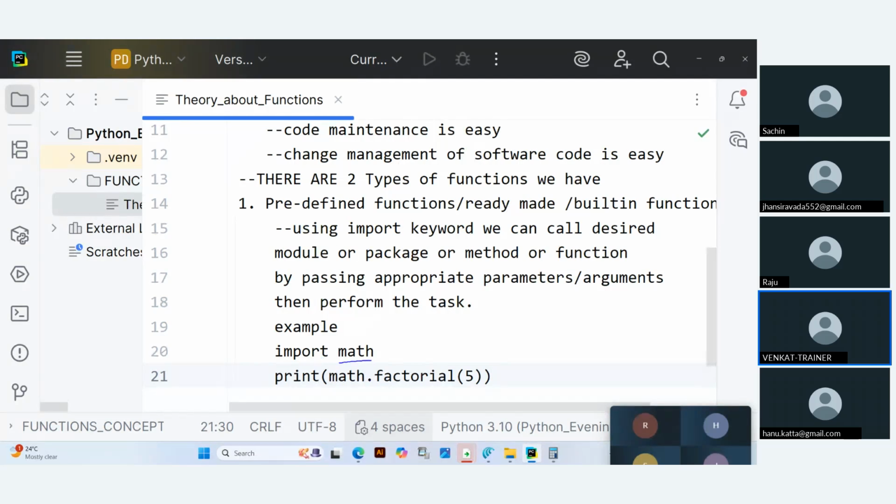Here math is the module. Math is the module. It is the built-in module which is there in the Python interpreter. Math is the module followed by the function. It is the function. Here I told you import is the keyword. We can call the desired module and desired function by passing appropriate parameters or arguments.